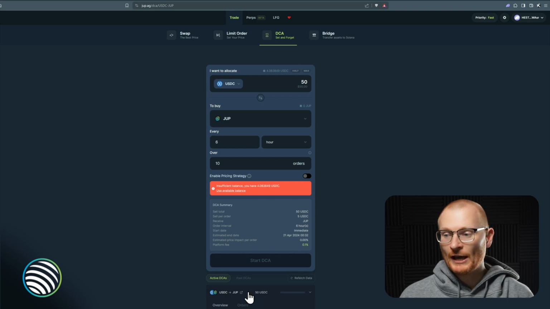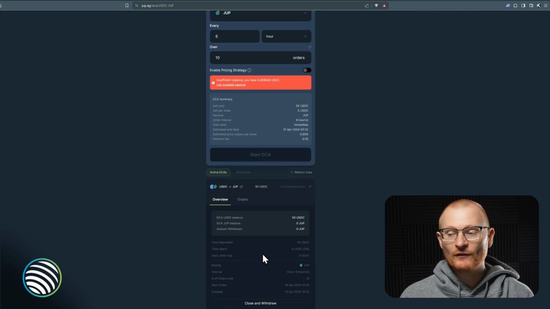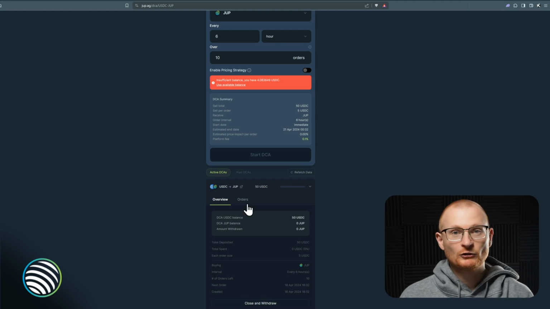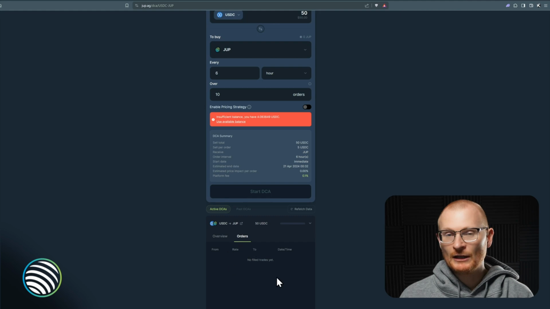If we come down to our active DCAs, we can see all the information here. If we want to close and withdraw, click on this button. This will return some SOL and our USDC. And once the transactions go through, we'll see them in our orders section.